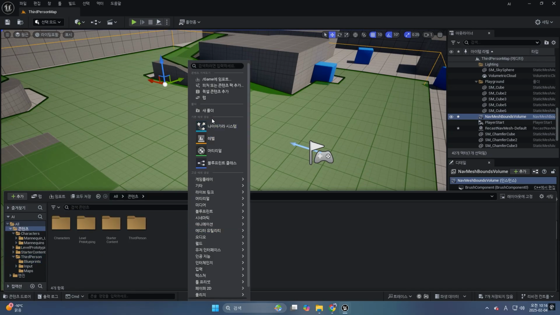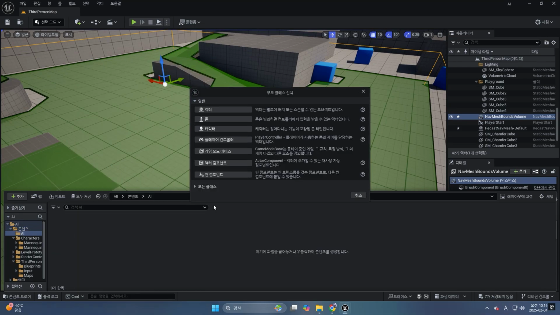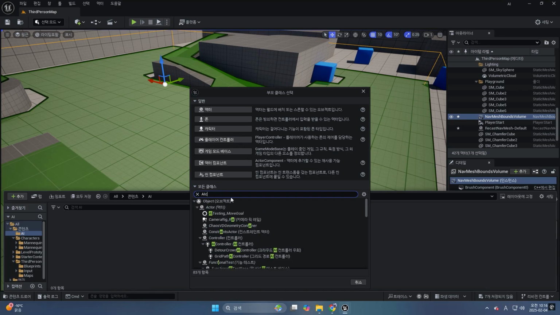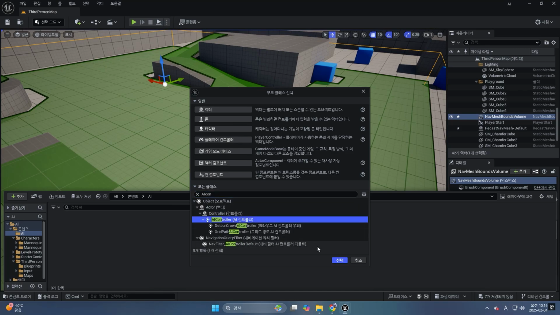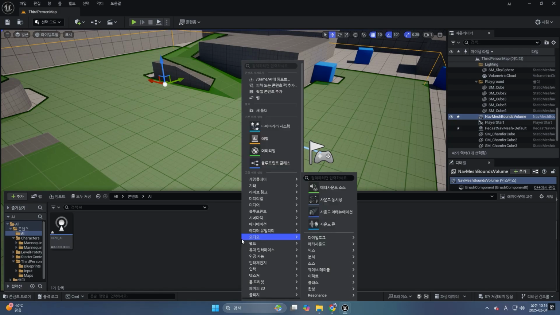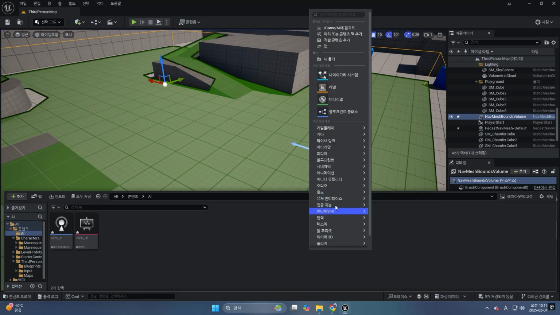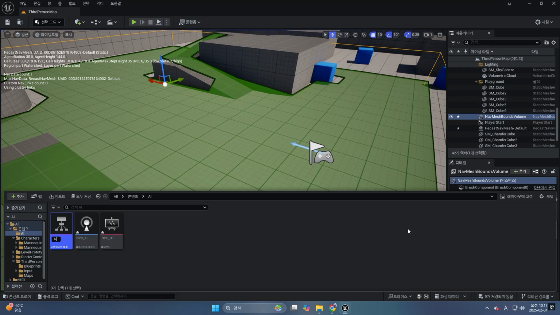Since we need to create a few things first, right-click and create a new folder named AI. Next, we'll create an AI controller. Right-click, select Blueprint, then in the All Classes section, search for AI Controller, select it, and bring it into the scene. Rename it to NPC AI. Then, right-click again, go to Artificial Intelligence, and create a blackboard, naming it NPCBB. After that, right-click once more, go to Artificial Intelligence, and create a behavior tree, naming it NPCBT.